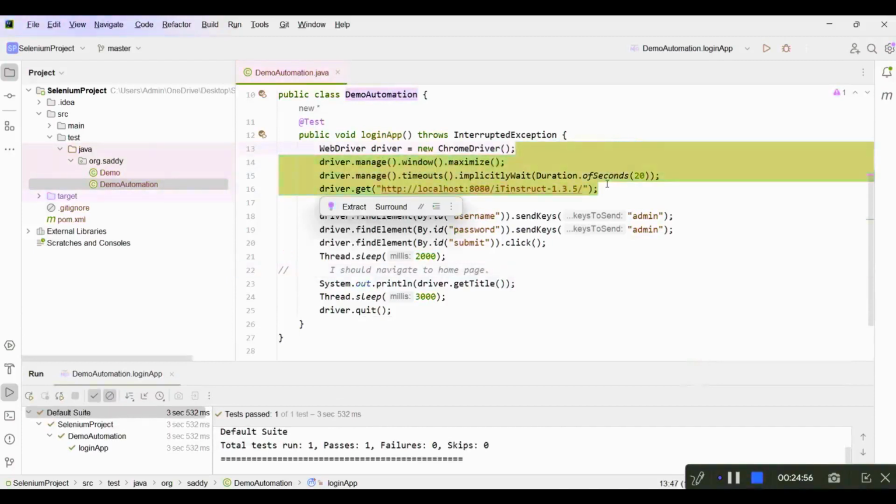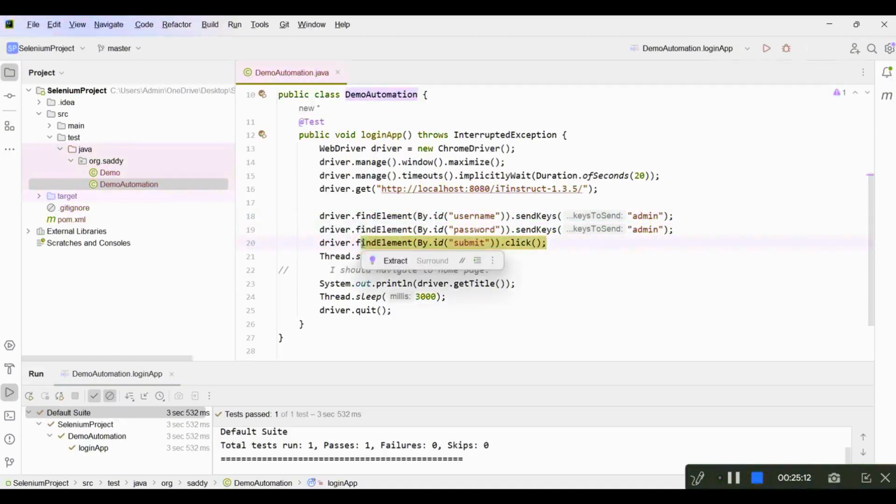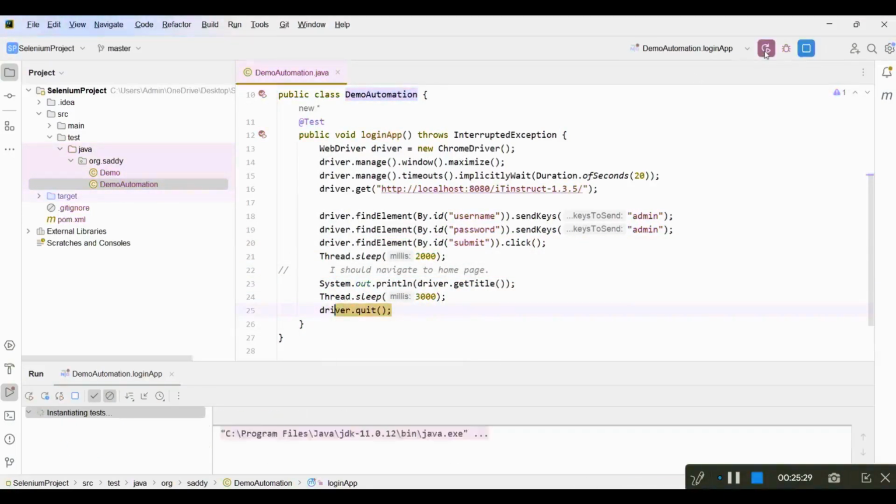So what we are doing in this code: first, this is the setup we have done, and we are launching the particular application URL. After that, the first line enters admin into my user ID, the second line enters my password into the password field, and the third line clicks the login button. Once done, I print the title of the home page. After that, we wait for 3 seconds and quit the driver. That's it. So let's run this code.